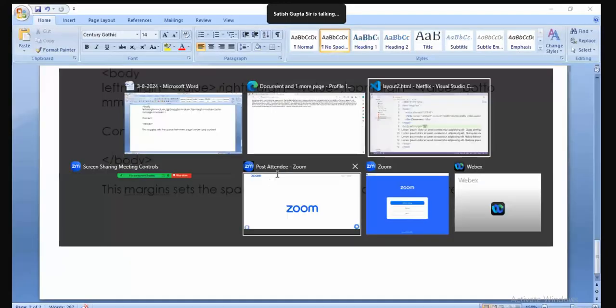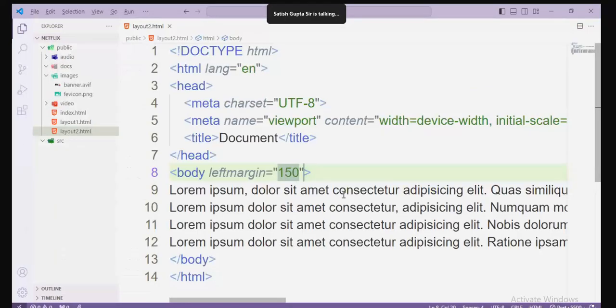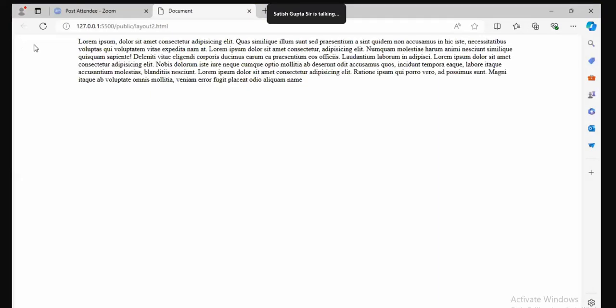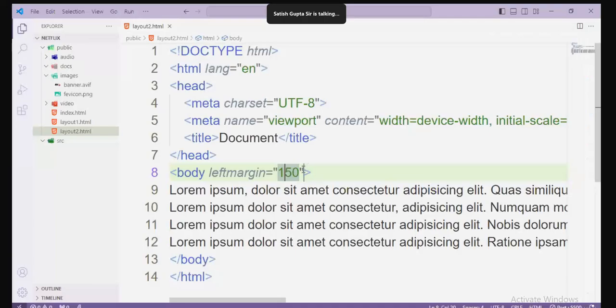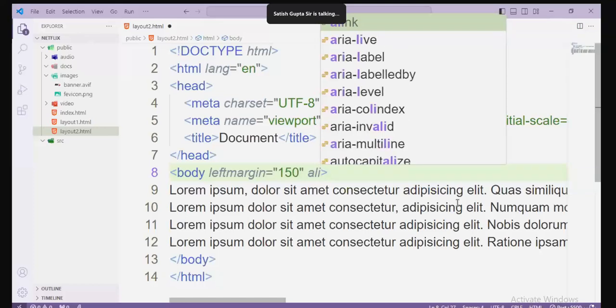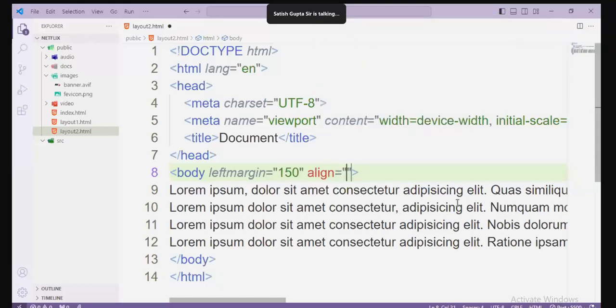You can increase the left margin. Suppose I am giving a left margin of 150. Now you can see some space at the left side. But don't think there is space on the right side, because we have not set the right margin. But this particular word does not fit here, because of that you have some space at the right side. Okay, we'll make this alignment justify, so that you can avoid that space.